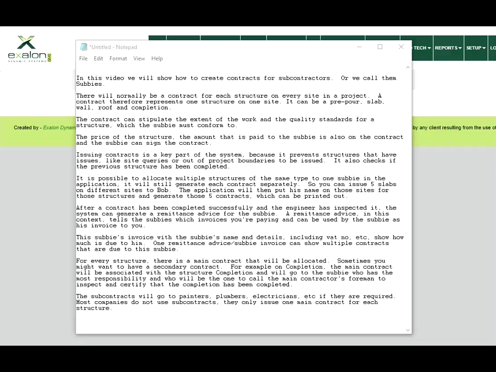The contract can stipulate the extent of the work and the quality standards for a structure, which the subbie must conform to. The price of the structure, the amount that is paid to the subbie, is also on the contract, and the subbie can sign the contract.